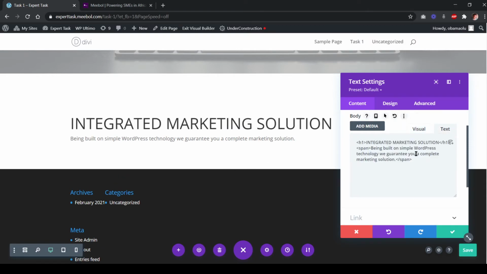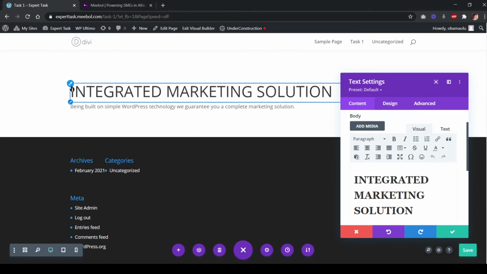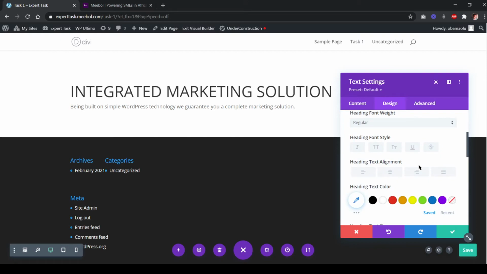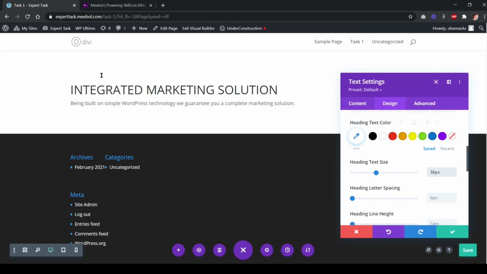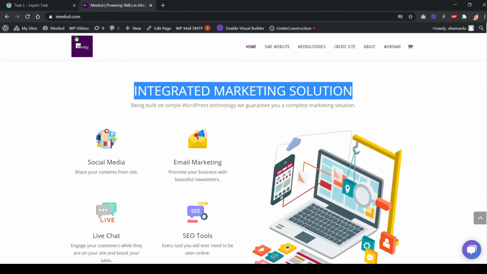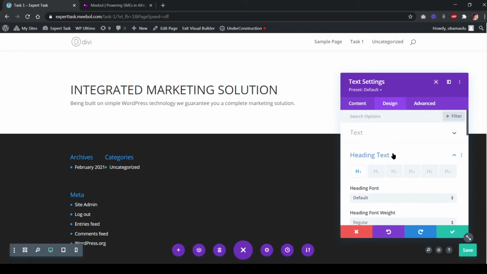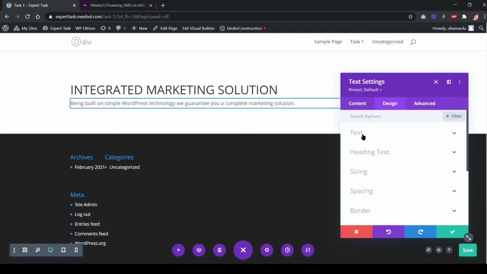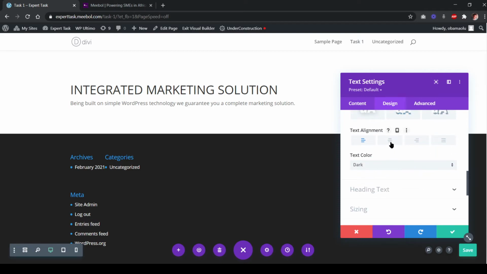So let's, okay, I have to reduce this size. Yeah, and give it 30. It's okay. Yeah, exactly what I need. Okay, now the text is at the left, so let's take it to the middle. Text alignment center.